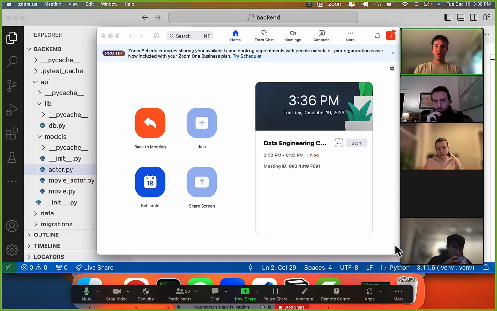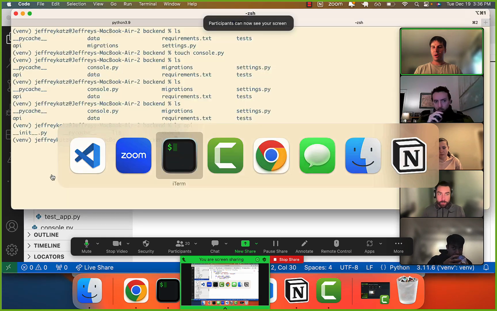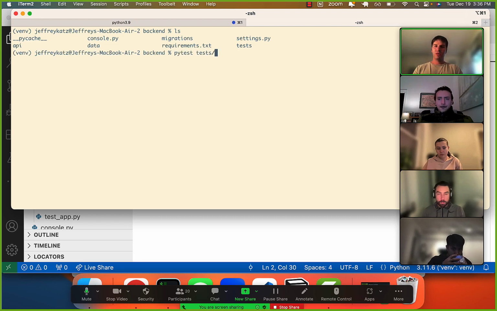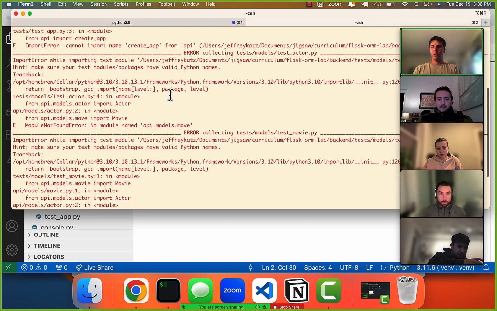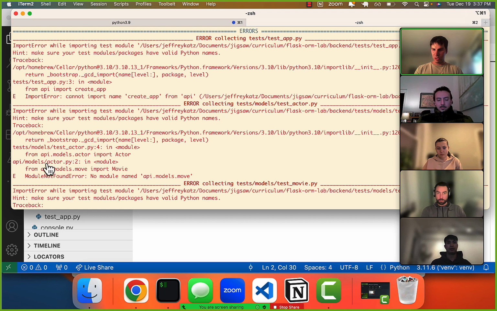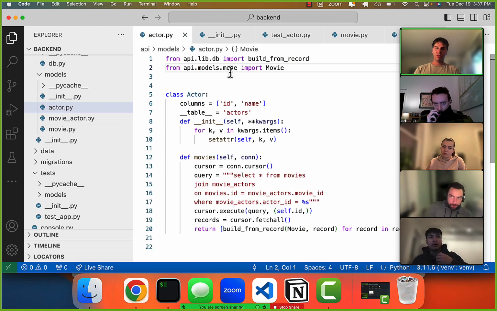So yeah, it's the same thing with the tests. If you go to the tests, think about where we're running the tests from. We're running the tests from the backend folder, and then we'll run PyTest. So notice, I guess I typed this in wrong. I typed in move, apparently. Let's actually read this error message. Actor.py, line 2, from api.models.move, and it's saying no module. And this is getting called from this test_actor.py file, line 4. It's importing the actor file, and then in the actor file, it's trying to import movie, and that doesn't exist. So let's click on this, and there's the error.